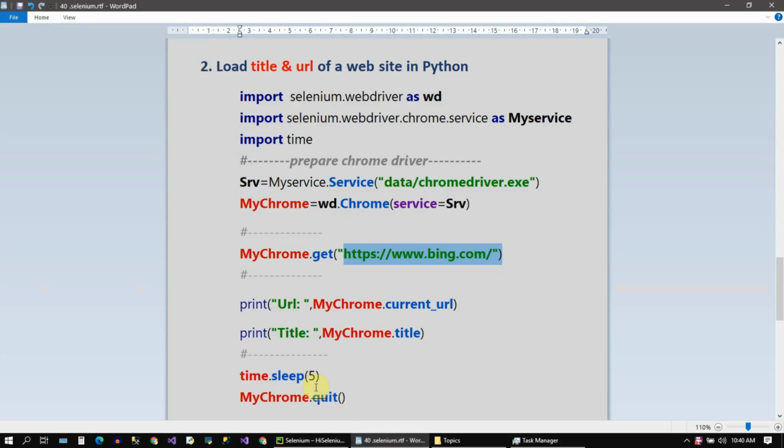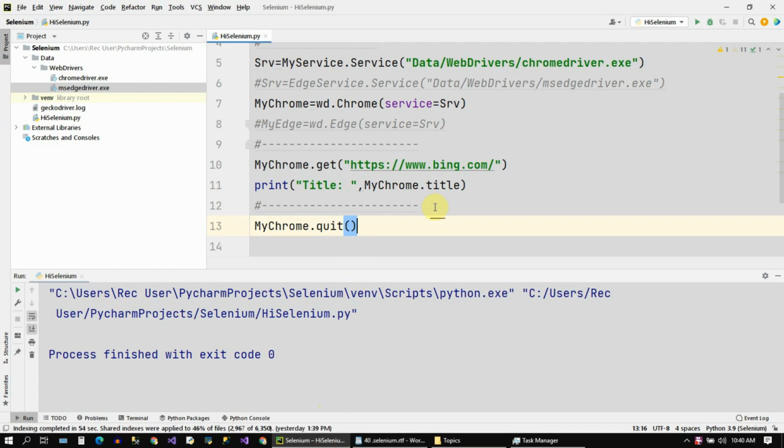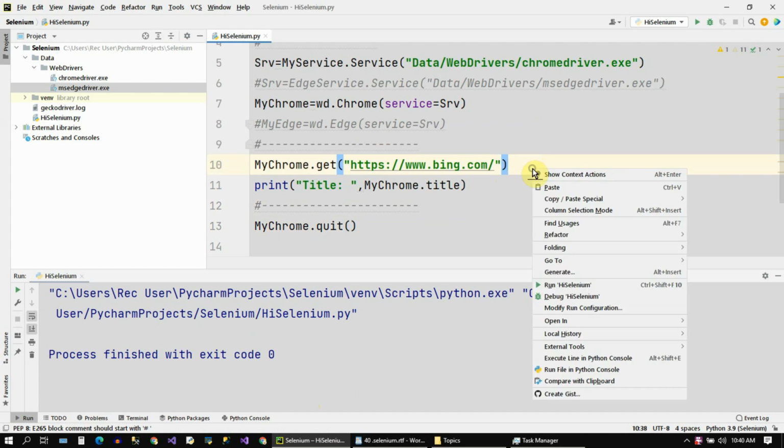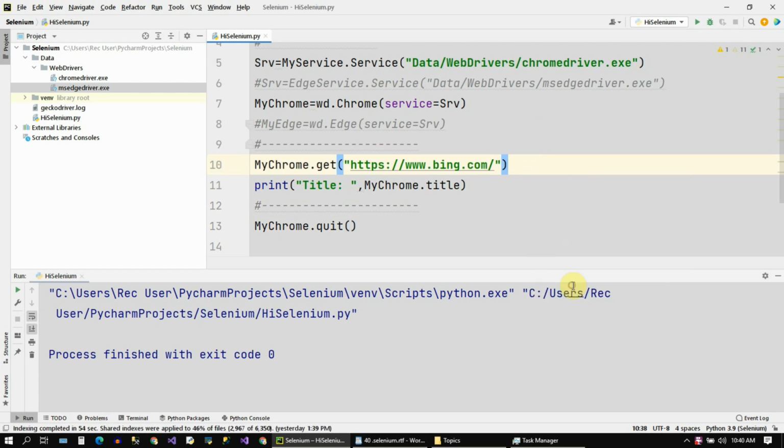Also, we can add some delay, then quit the application. I'll talk about this later, so don't worry about anything. It's not necessary. So come over here. Now, if I take a look at my code, everything is great. So right click over here and run.